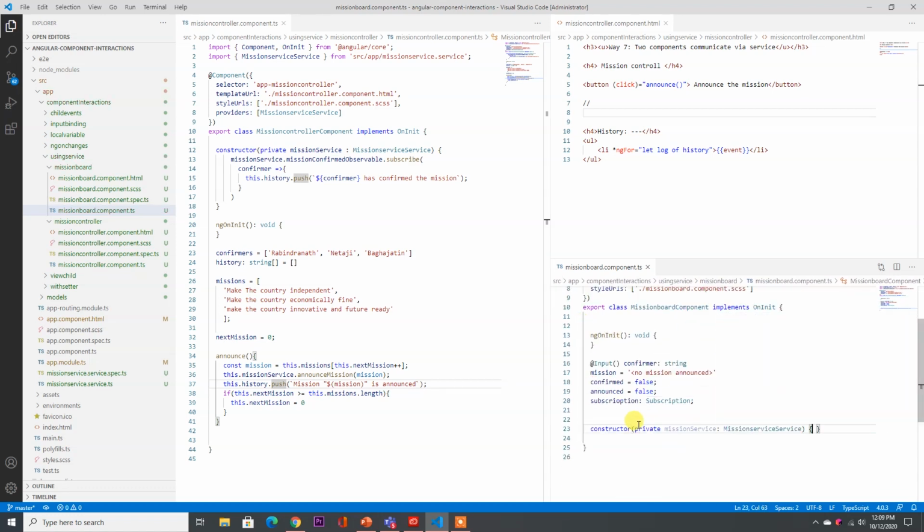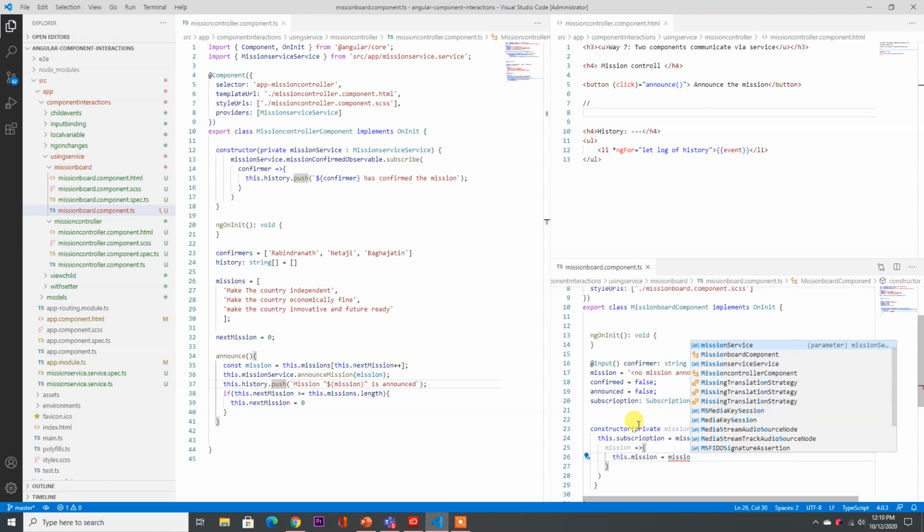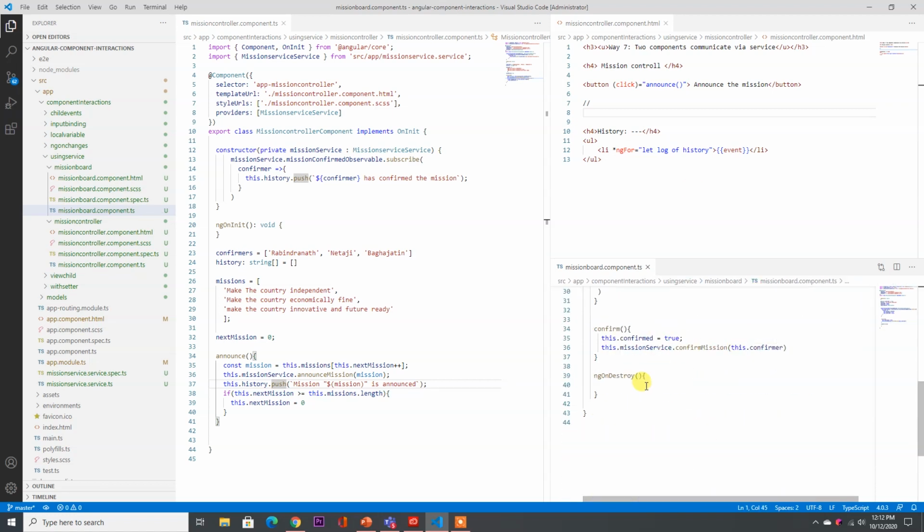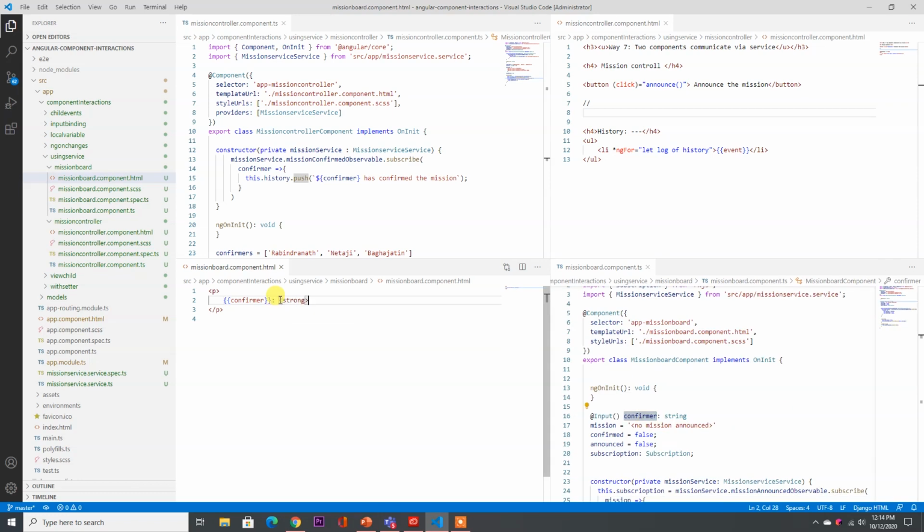For this I have created one folder called using service. Inside that folder I have created two components called mission board and mission controller. Okay, these two components will communicate with each other.